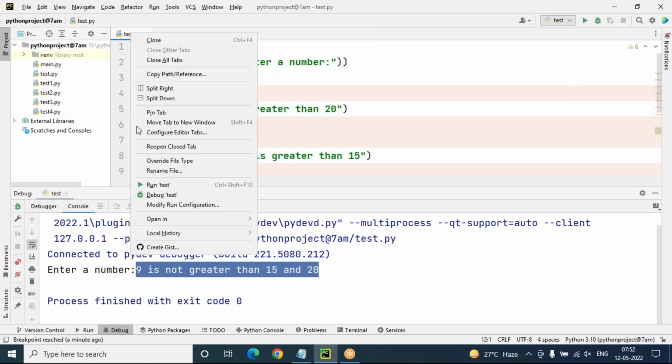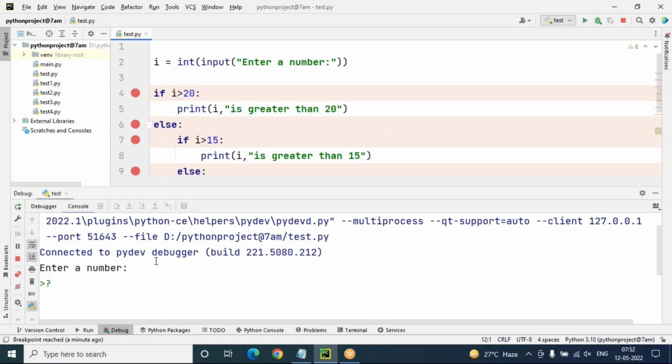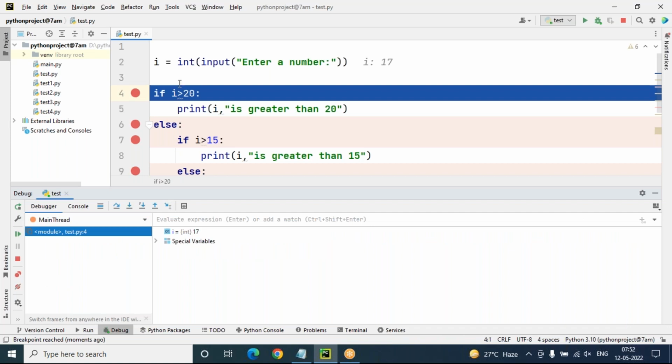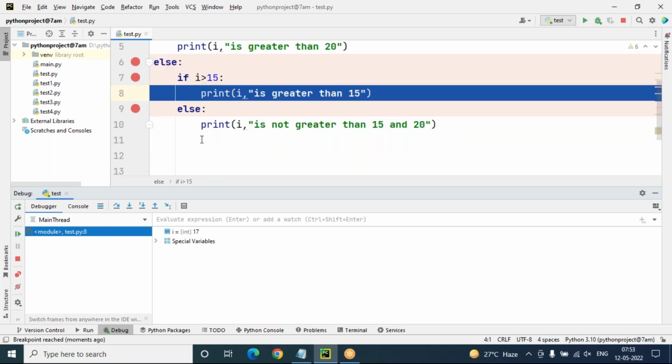Let me rerun again. So let's debug test once again. Now this time my input is 16 or 17, I'm giving 17. 17 greater than 20, not correct. When we hit function key plus F8, it will go to the else block. 17 greater than 15, correct. It will go here and print I is greater than 15, meaning 17 is greater than 15.